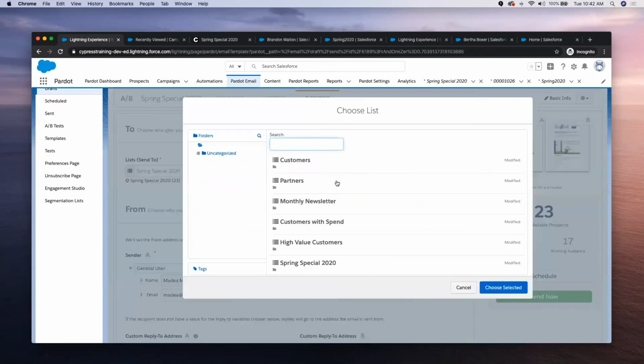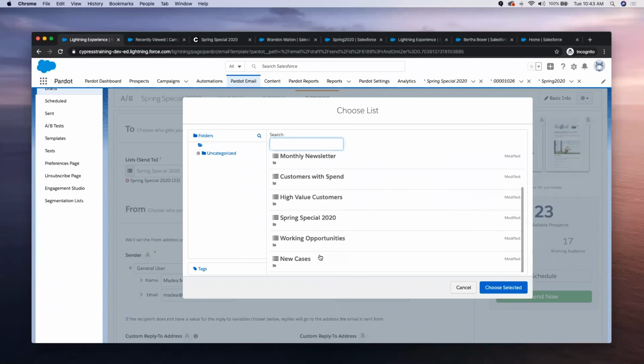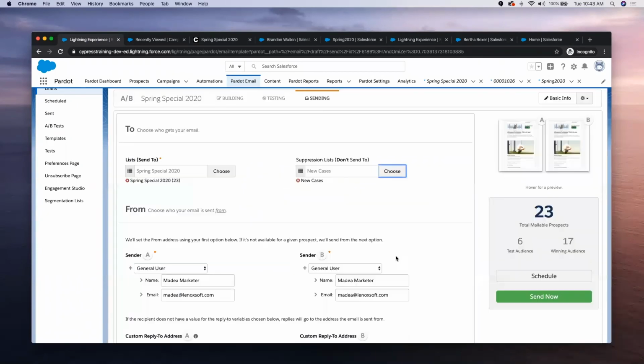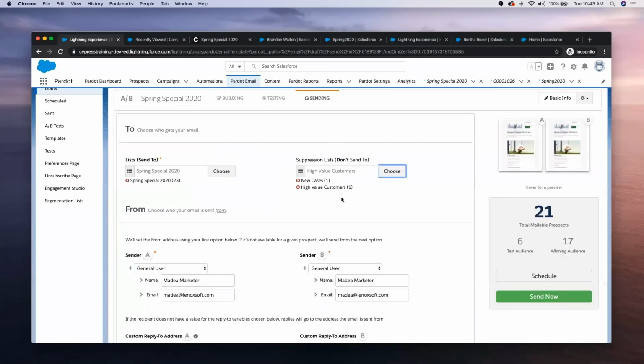We can also add suppression lists, which is very helpful. So we're going to suppress any customer that has a new case open, any customer that's already a high value customer. And so we're going to suppress those people from this list. So if they're on these two lists, they will not receive this email.